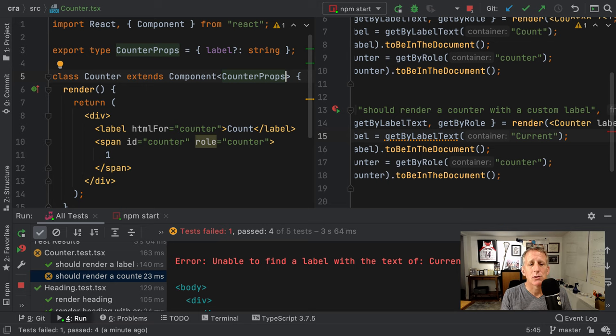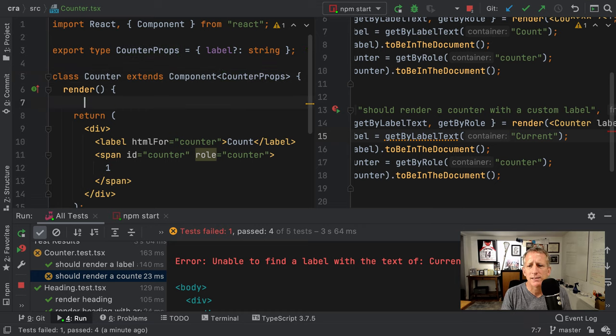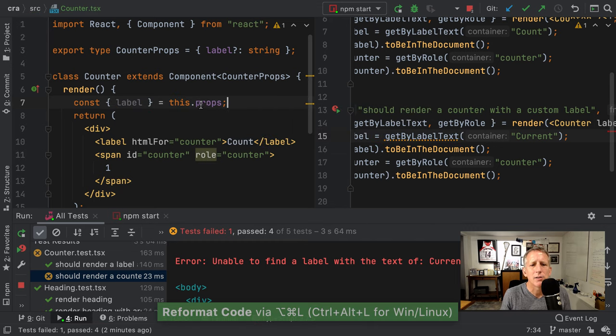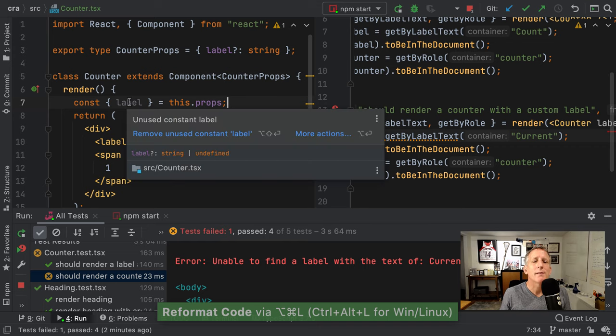So I've got to add it to the runtime implementation. Where could I put this? Props and classes in React have a long history. You could put these in lots of places. For now, I'm going to do an approach which is kind of embracing ES6 destructuring. Inside the render method, I'm going to do a const where I extract the label from the props of this.props.